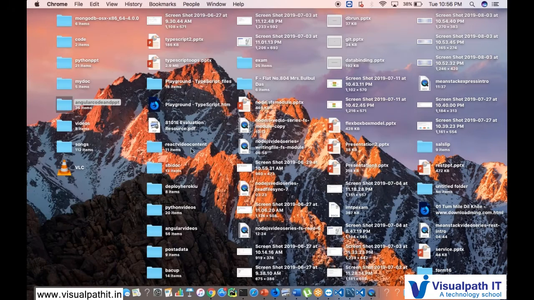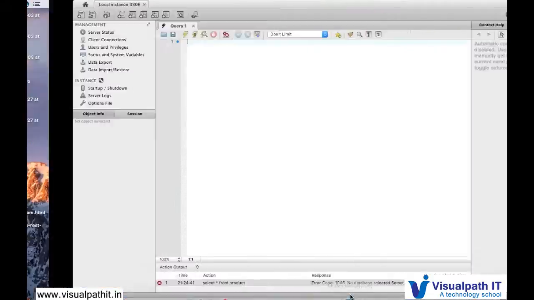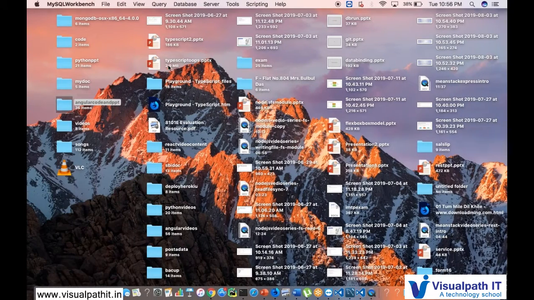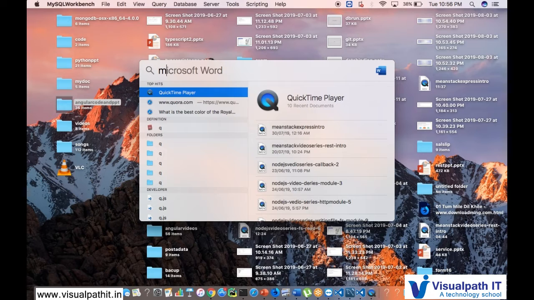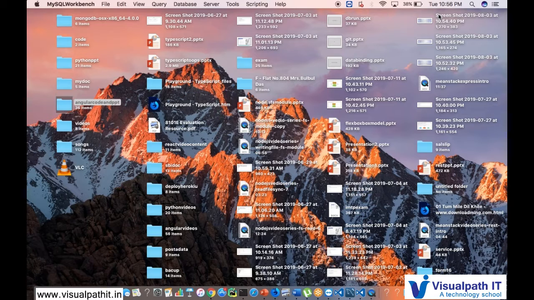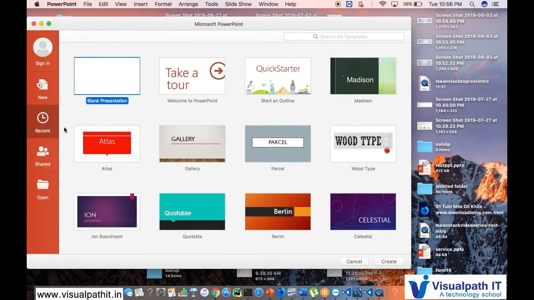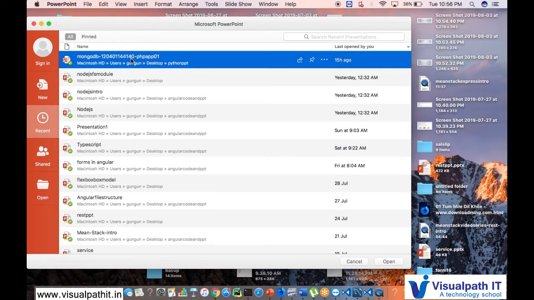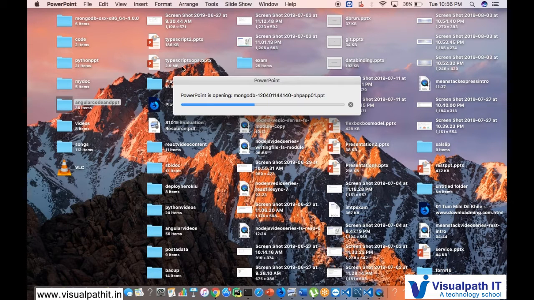After installation of MySQL Workbench, let me close it and run it again, MySQL Workbench. Give a few seconds to start this MySQL Workbench. Till the time, we can revise the difference between a relational database and a non-relational database.